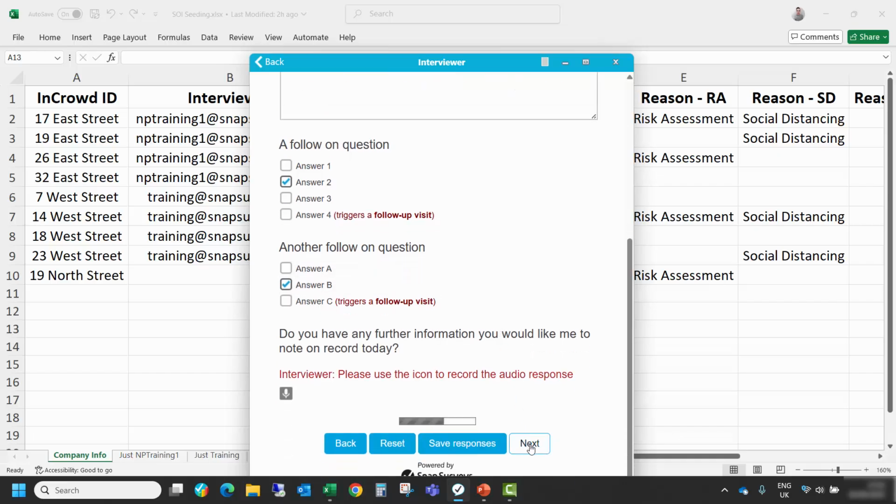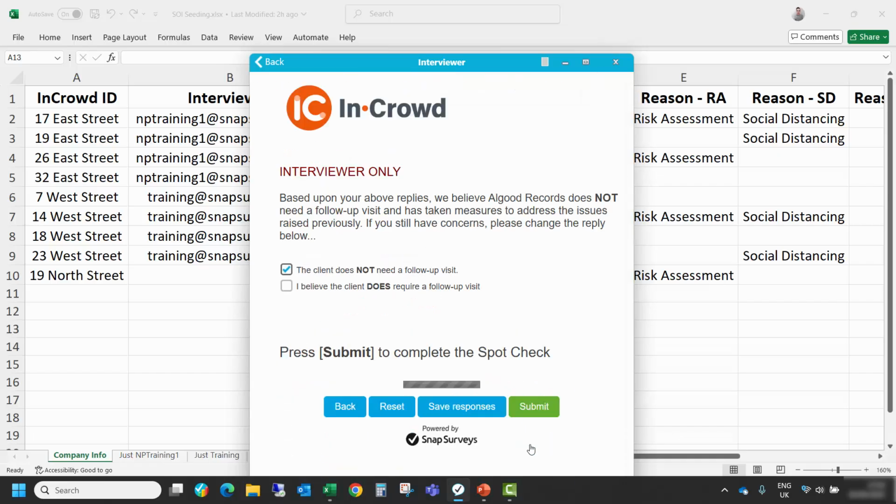So if I press next. So due to the answers I gave, it's suggesting that a follow-up will not be required. Now today I've given the interviewer the option to override that information. In your case, you may prefer it to be set as a read-only option. A similar example could be used to offer advice and guidance based on the answers given.